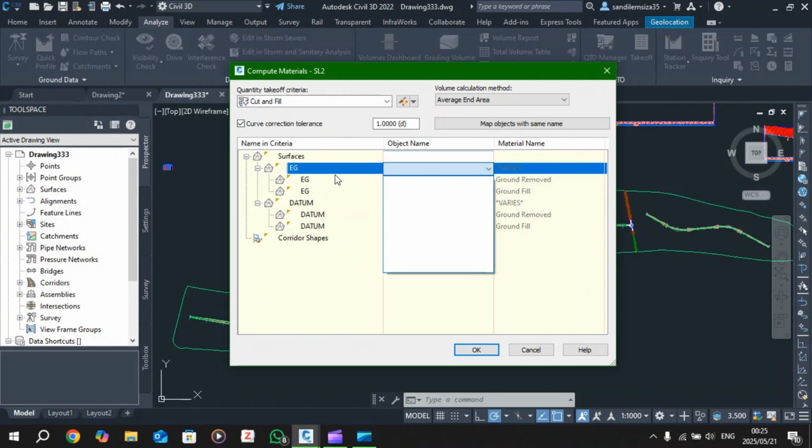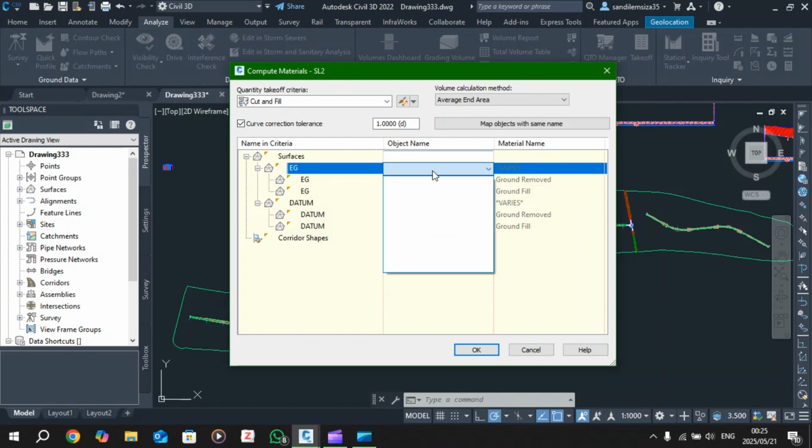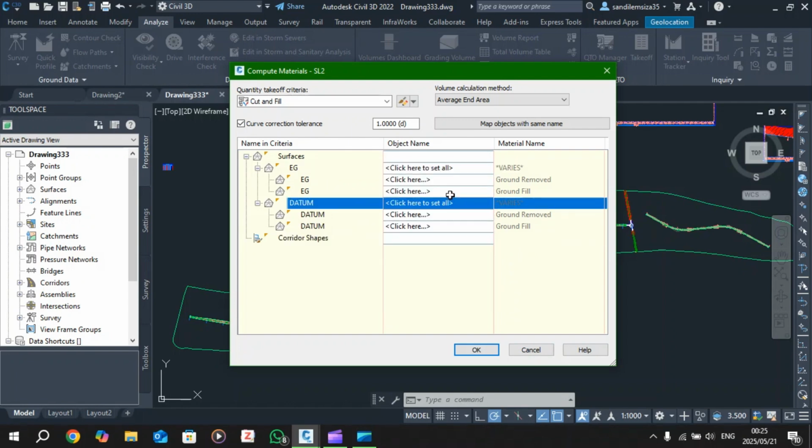So what you can do is for EG, instead of clicking here or here, you're more than welcome to select all. Why aren't my surfaces showing? Okay, give me a second.